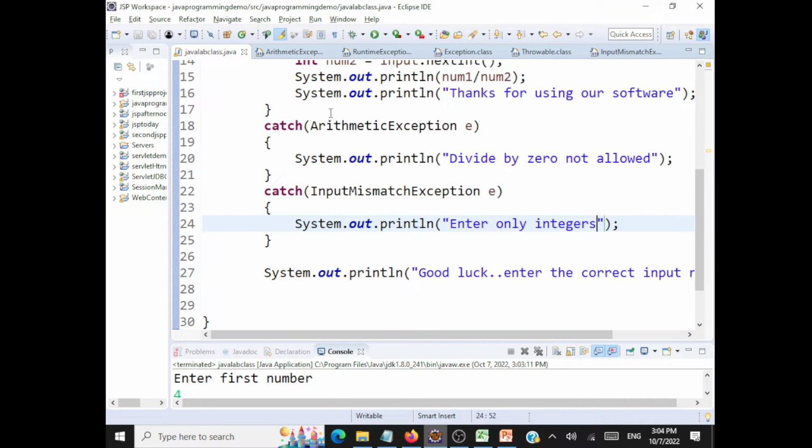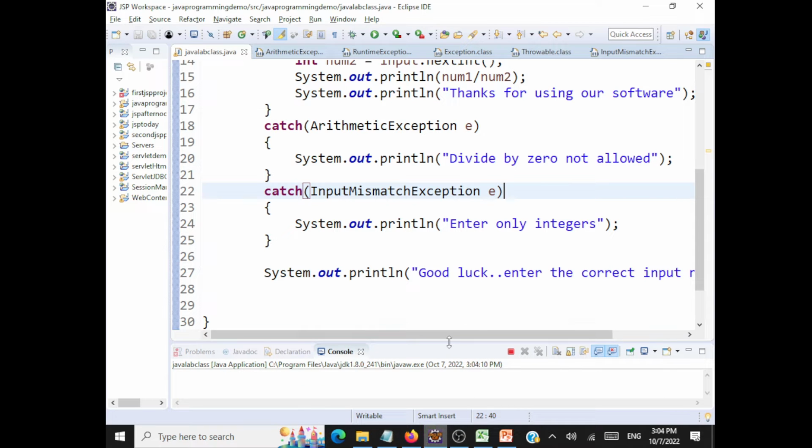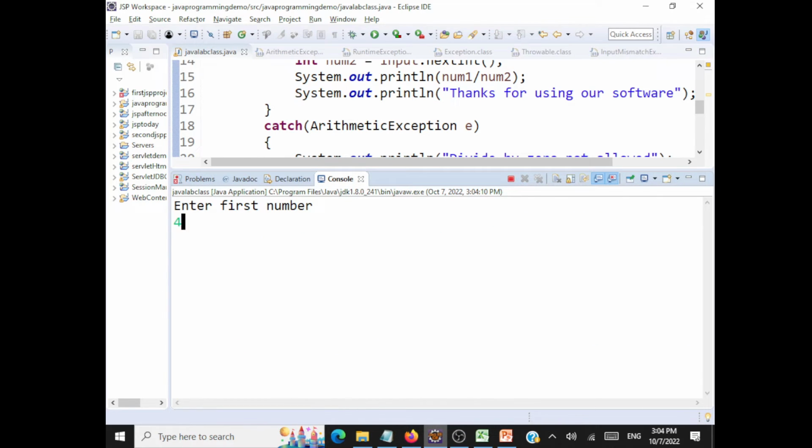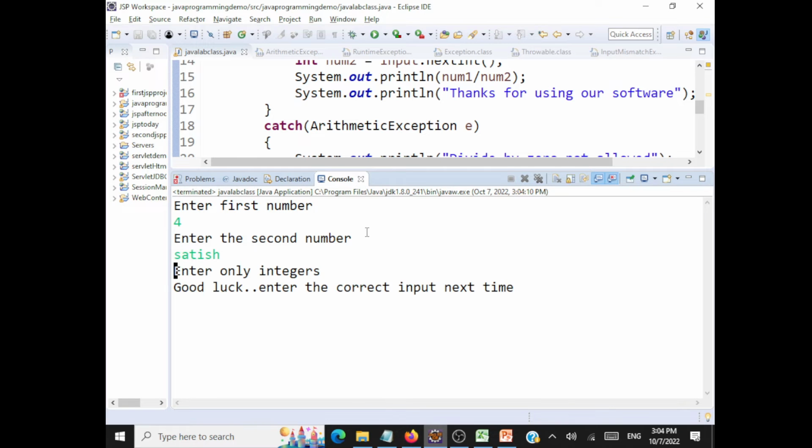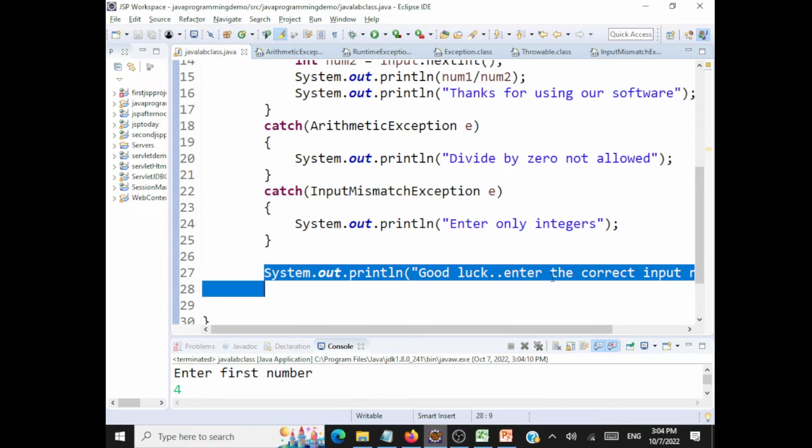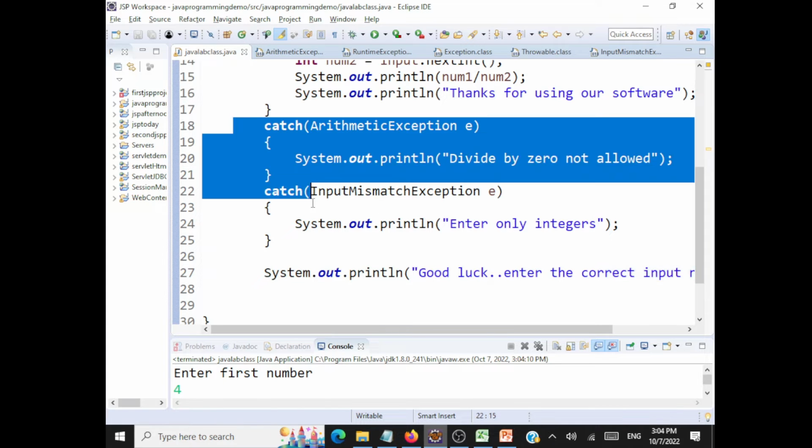So now we have two exception handlers: we are catching arithmetic exception and we are catching input mismatch exception. Let's run this and check whether our input mismatch exception is also handled here. 4 and then Satish. Enter only integers. Now which is getting caught? Input mismatch exception is getting caught and it's also executing the next line in your code. Like that, if you get null pointer exception, catch that. If you get file not found exception, catch that. For every exception, you have to catch it using this.